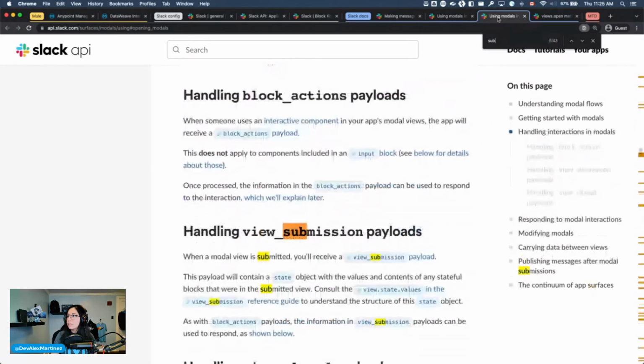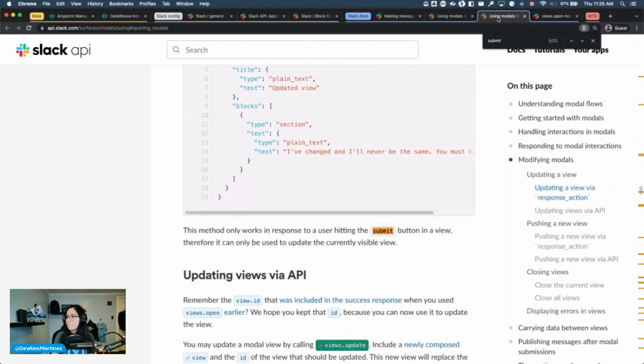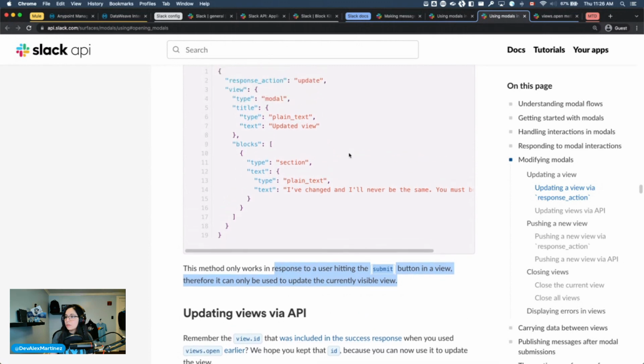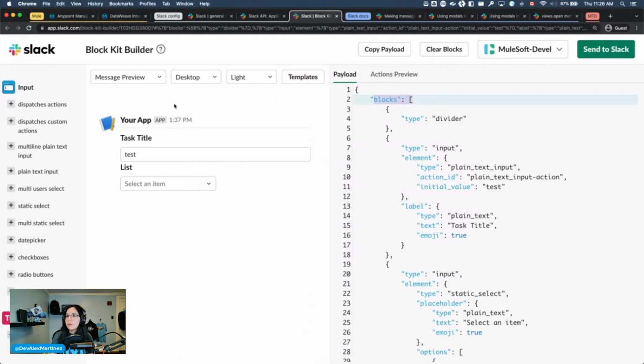Was it here? Submit. This method only works in response to a user hitting the submit button in a view. All right, so I need this submit button in my view. Input. What about this one? No, this is not. Oh, press enter to submit. That would be nice, but no.